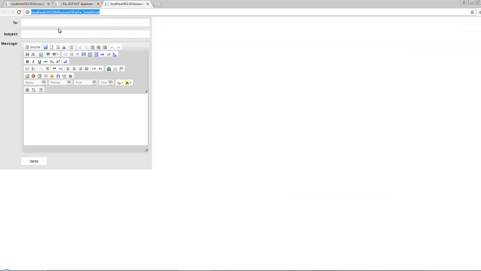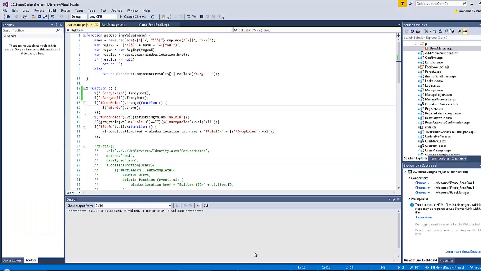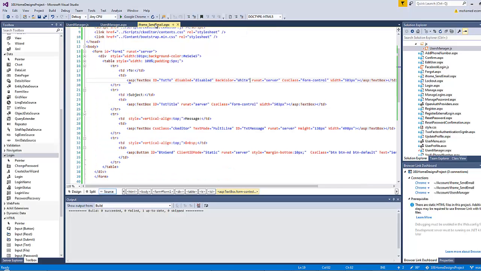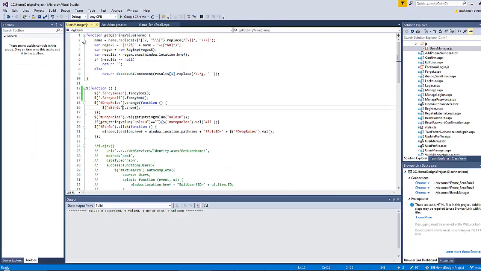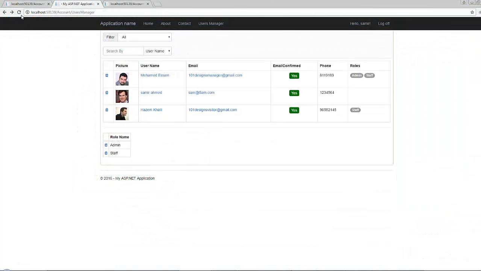If you go to our form and inspect it, our form has a width of 591 pixels. So in order to limit the iframe size to that size, I will go here and add a simple change and type here the width property of this FancyBox will be equal to 591px. Now let's refresh.